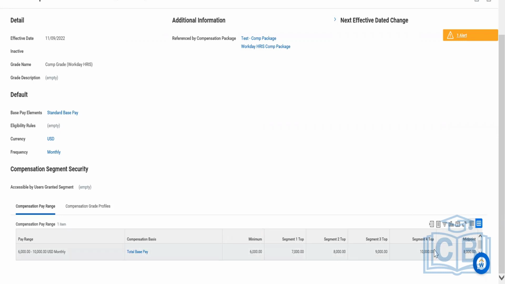If the candidate is expecting 11,000 or 12,000, this grade will not suffice, because you have created this grade for Workday developer. If that position is expecting more than $10,000, you need to come back to the compensation team. The candidate is expecting more than 10,000, and it is not sitting under the range that we have created. Then compensation might upgrade the range to 12,000 max and assign it to that candidate.